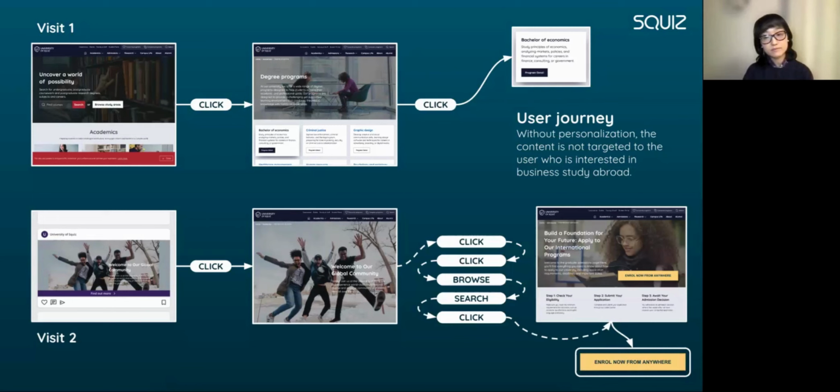Let's go to the bottom, Visit 2. Days later, on the social media platform, the user sees a post about the upcoming virtual open day from the university. The user clicks Learn More and is taken to the international students landing page of the website. Weeks later, after attending the virtual open day event, without the personalization, the user could go various pathways on the website and then eventually finds the Enroll Now button and decides to apply.